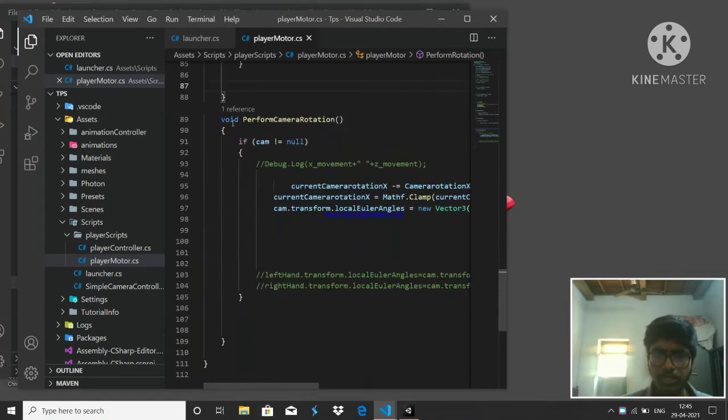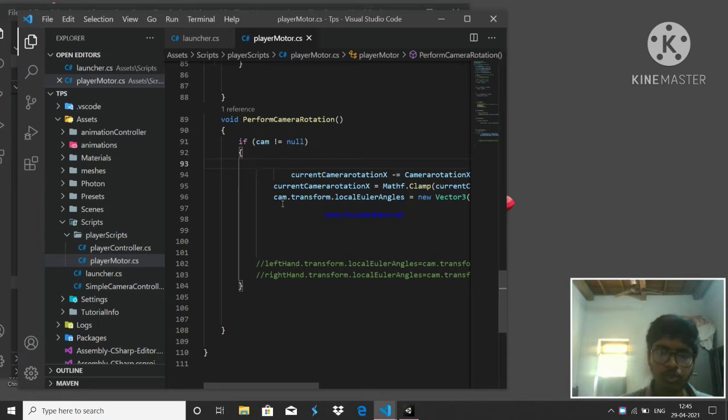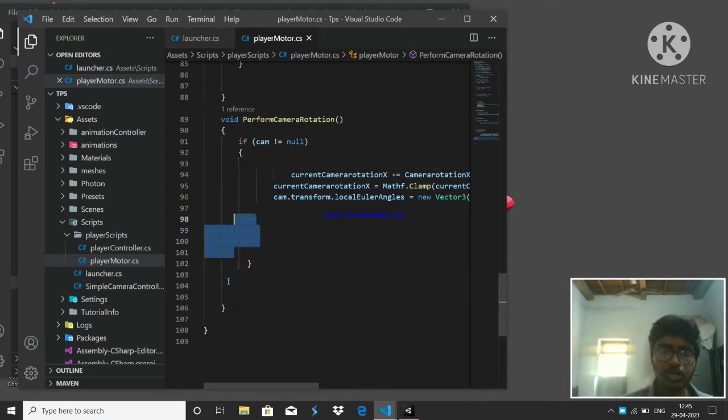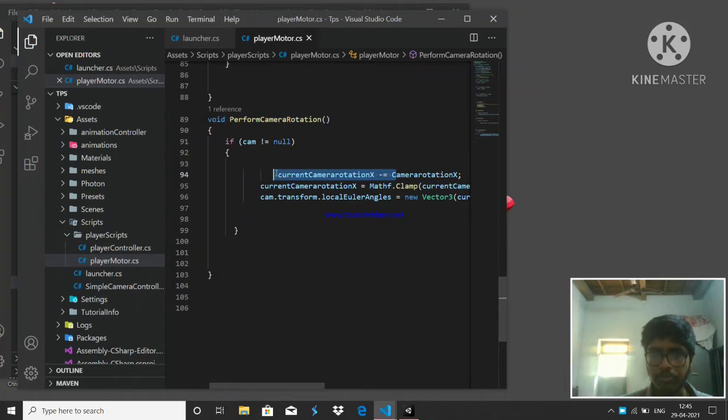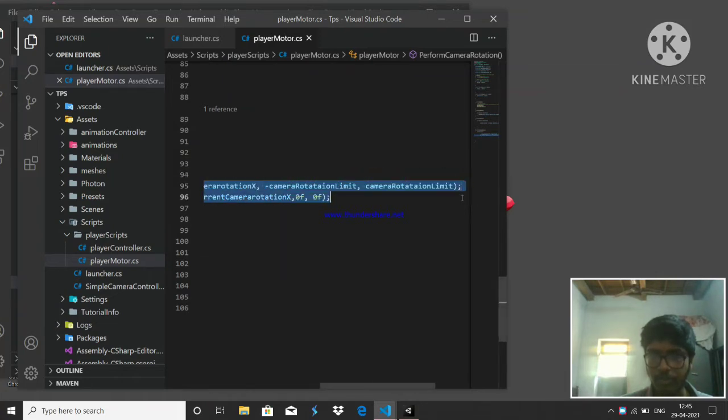And perform cam rotation. Initially we are checking if our camera is not null. Got it? If our camera is not null, then what we're going to do is, initially we're going to take our camera rotation and subtract it by current cam rotation, and we are going to clamp it.